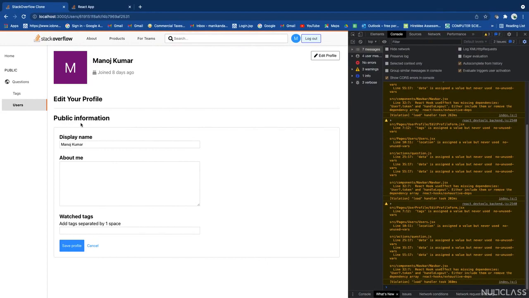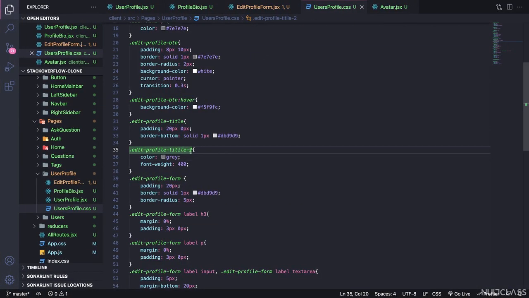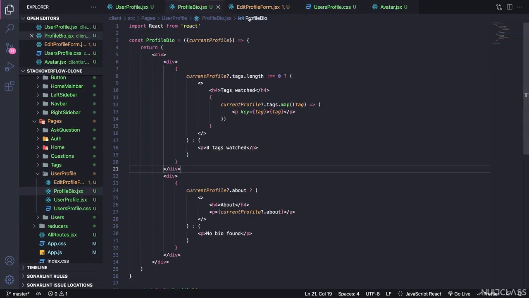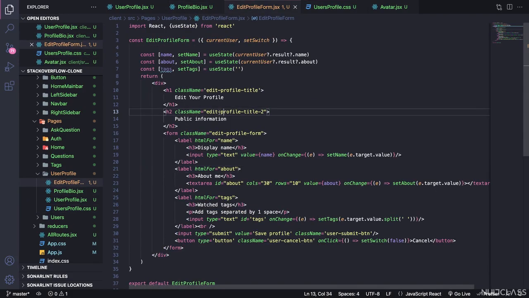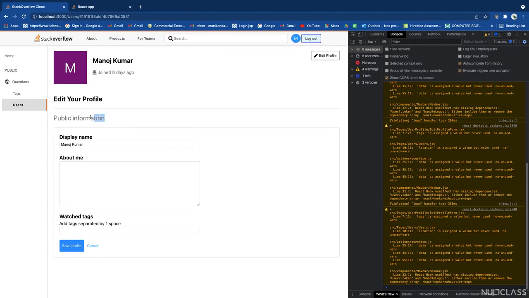So I have reduced the name in here. So I think this is title 2. I think this is not being applied. We will go to the form, edit profile title 2. We will come here. So it is like a typo, so we will just remove that extra I. So now you can see it has become a little bit lesser black, and the font weight is also being reduced.